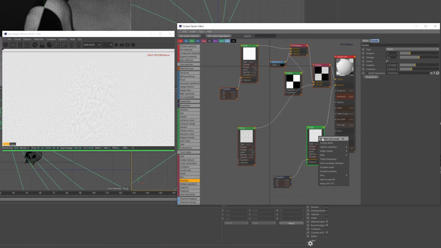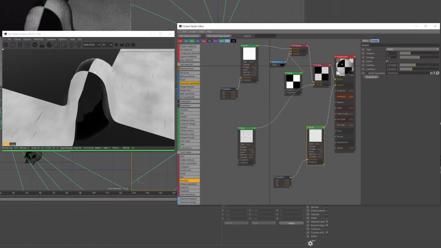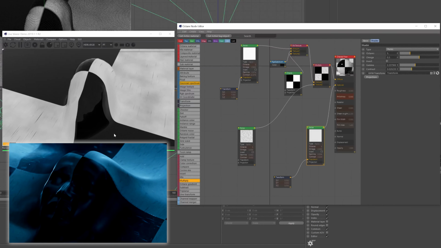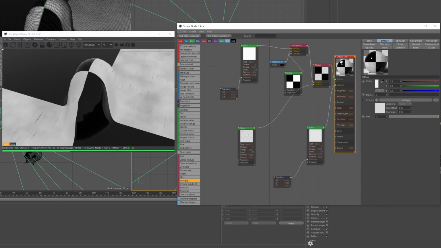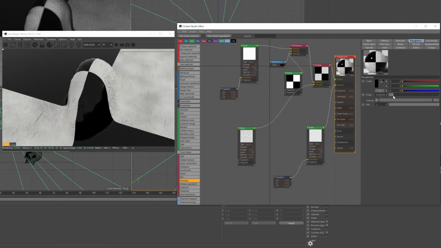So let's unsolo this. And as you can see, it's still very shiny, and the original source looks like it's quite a rubbery texture. Let's click on our checked floor material. We'll click on the roughness channel, and we're going to increase the float to like 0.15, which is going to really roughen that texture.